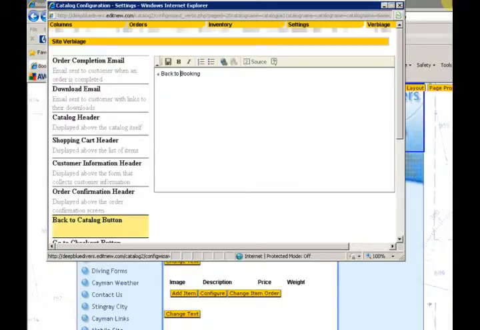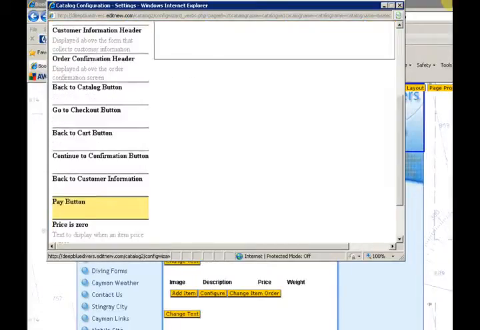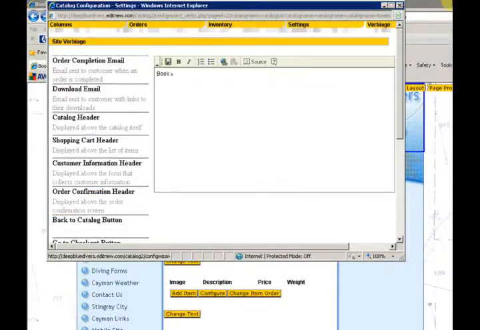And there's the Back to Catalog button. I've made this "Back to Booking." Maybe they want to book two or three trips. Right, and two or three vacations. This is the pay button. You can name this button anything you want. I've named this button "Book Button." But again, if they're going to be having merchandise, you're going to want to change that button to make it a little more generic, so that whether they're purchasing or booking, they'll understand that they need to click that button to go to the next step.